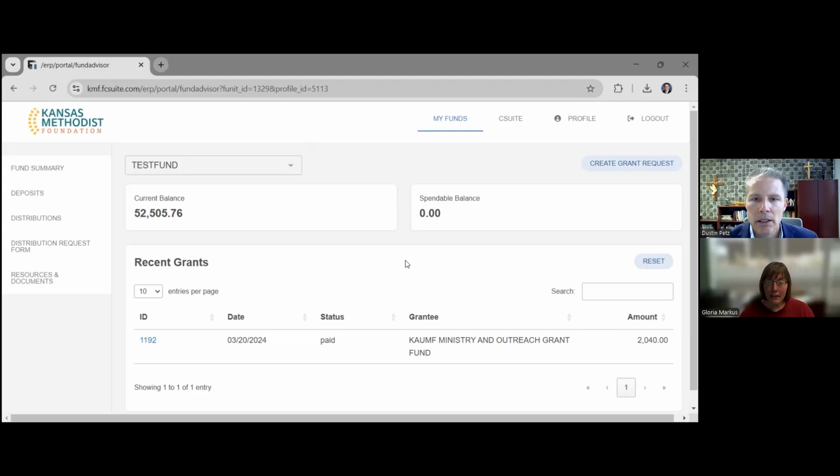If you have any additional questions or forgot your password, we're always available by phone, 620-664-9623, or by email address, info@kansasmethodistfoundation.org.